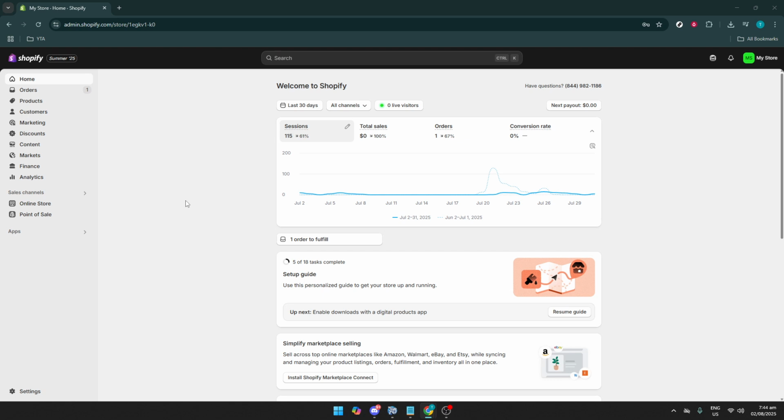First, open your web browser and navigate to your Shopify dashboard. If you're not already logged in, you'll be prompted to enter your credentials. Once you've successfully logged in, you'll find yourself on the home page of your Shopify admin panel. The admin area is where all the magic happens for your store's management, so it's worth getting familiar with it.